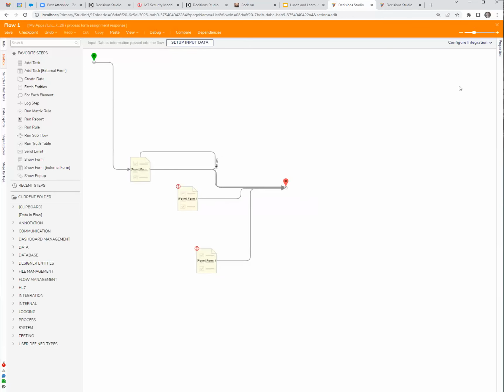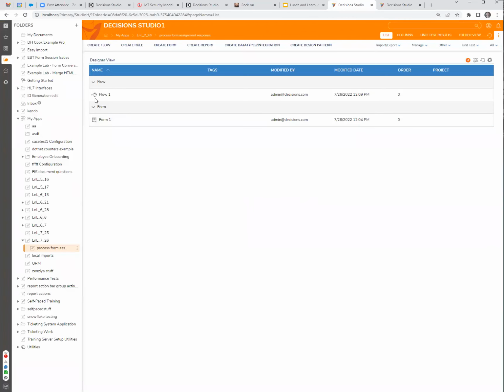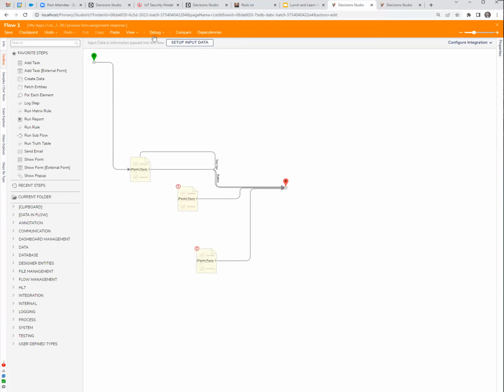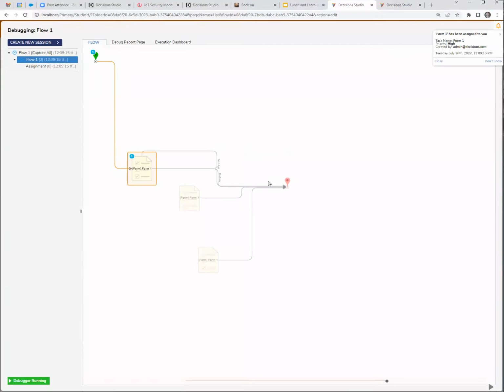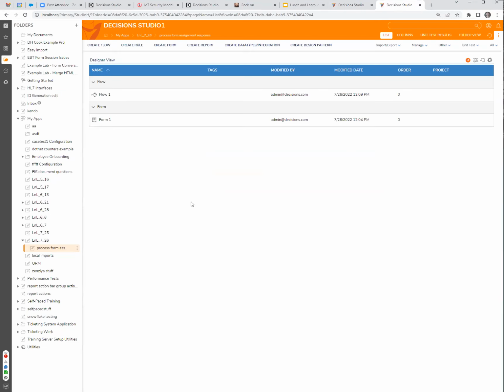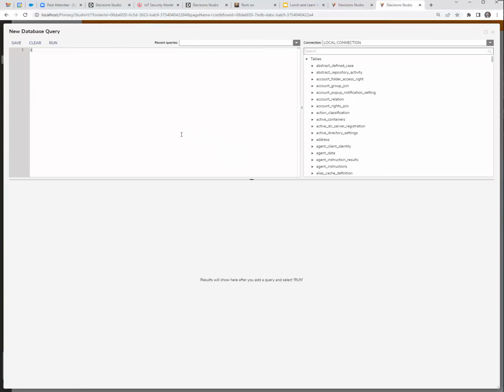So I have this special outcome path now. And what I'm going to do here is run this flow in the debugger. Sorry. Let me run this flow. So boom, that flow is hit, and now it's assigned. And what I'm going to do is find its assignment ID.